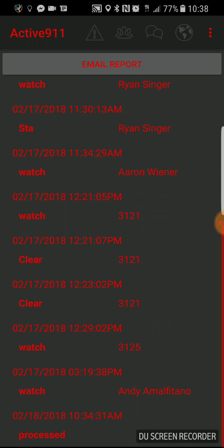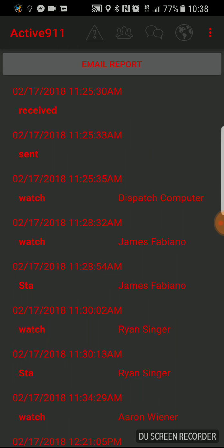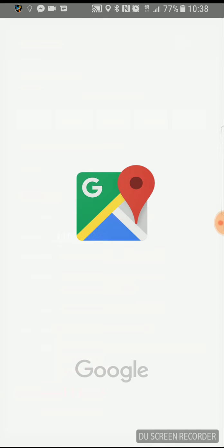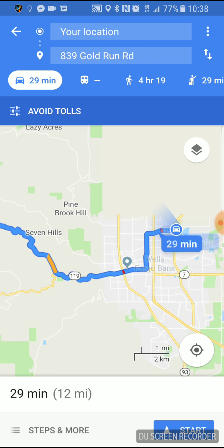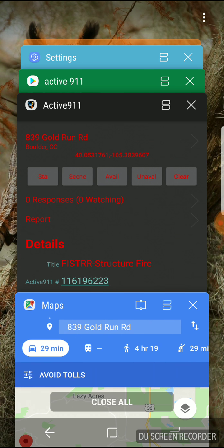The report, not really too critical, but for maybe an officer or something, you can see who did what with that call. And then the details, pretty self-explanatory, what the call is, when it was received, where it came from, the units, and then the CAD number and the notes that the dispatcher put into the CAD before they toned it out. This external links, if you hit that, it'll bring you to Google Maps and will actually give you turn-by-turn directions just like a normal Google map will to that call.